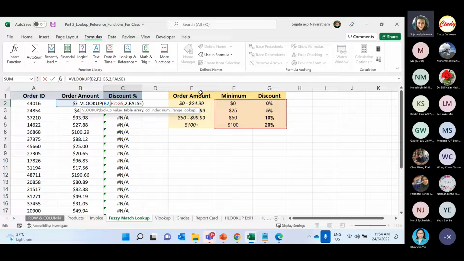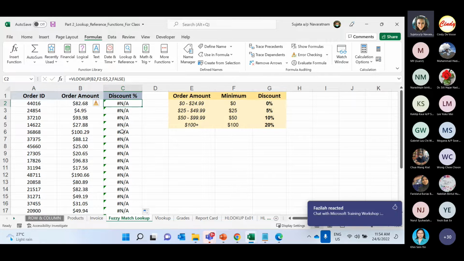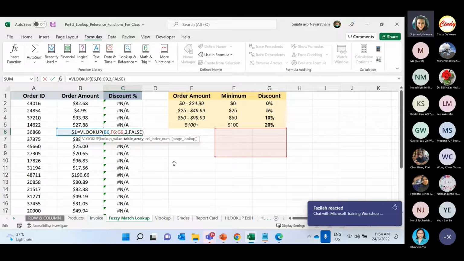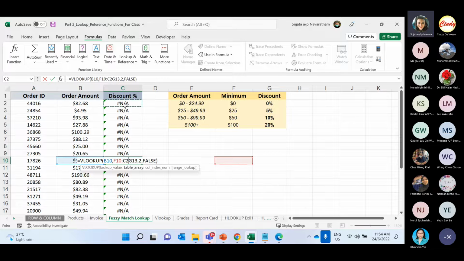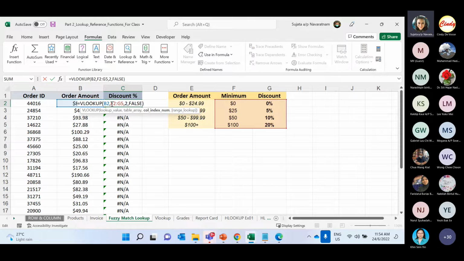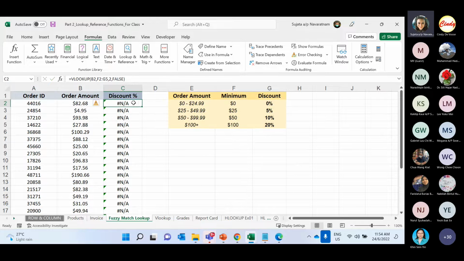Now, one thing I also forgot to put is this. If I forget to put this, when I click on this, you see my table array is moving. Can you see the box? It goes down. So that's why it's giving us NA. So I need to put in my absolute referencing here. Remember to put your absolute referencing, so your table array does not move when you drag your formula down.